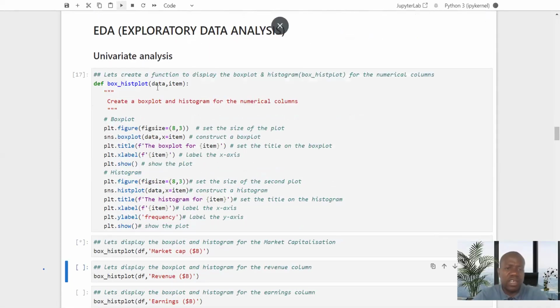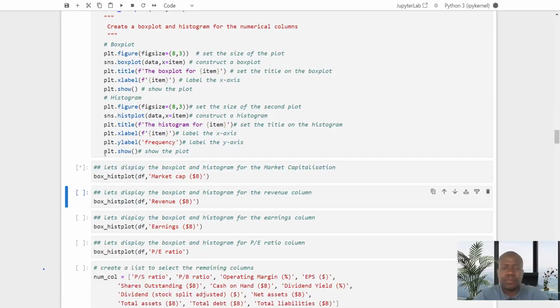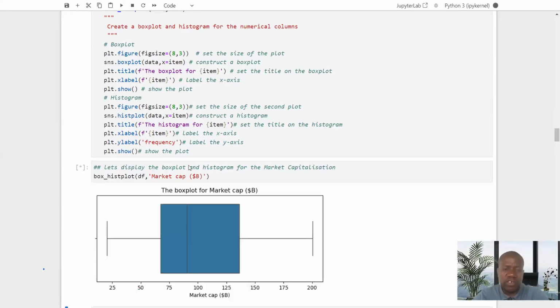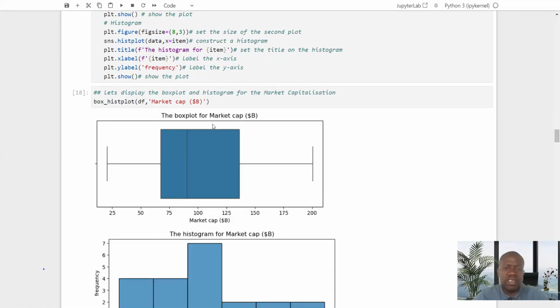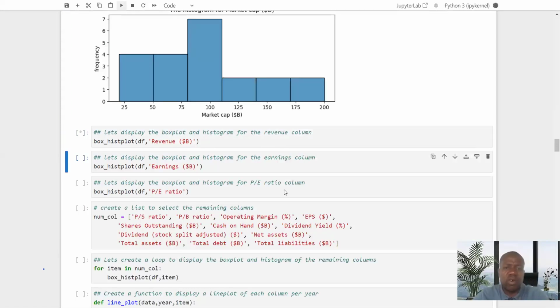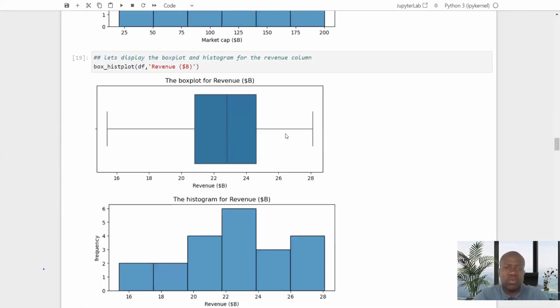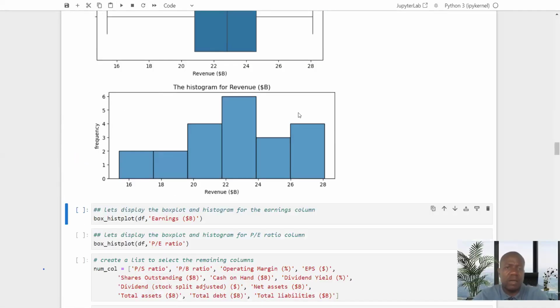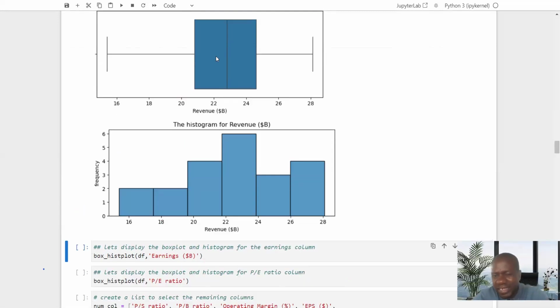Ladies and gentlemen, we went through this in the first video. So you can easily see that the market capitalization is skewed to the right. Here is a box plot and histogram. The box plot and the histogram for revenue. The revenue is approximately symmetrical, but you can easily see that it's slightly skewed to the left.